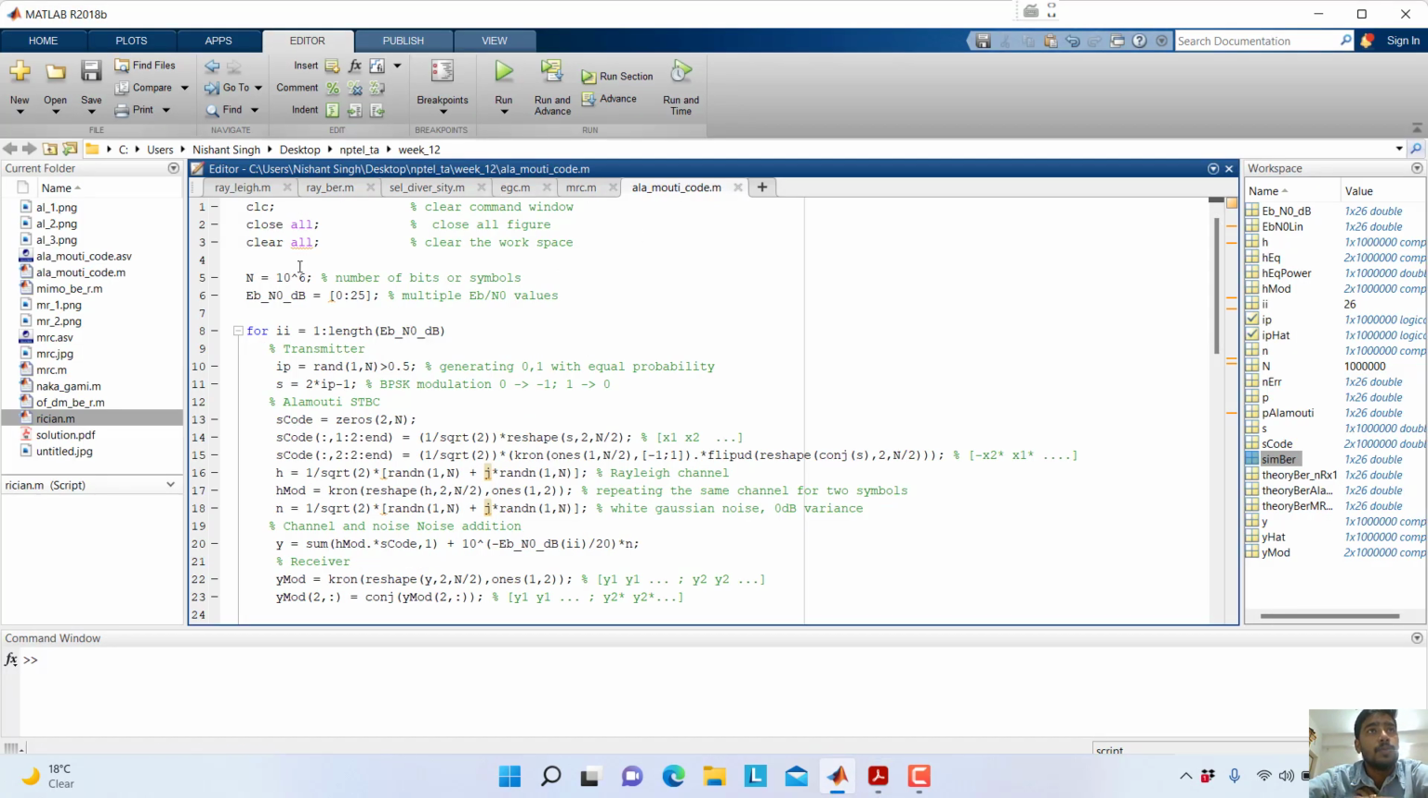So this is the code of the MRC schemes. Firstly, these three commands we use to write. We generally use the first, the CLC. CLC is used to clear the command window. Basically, this is the command window, that is a workspace. So, to clear the command window, we use the CLC.